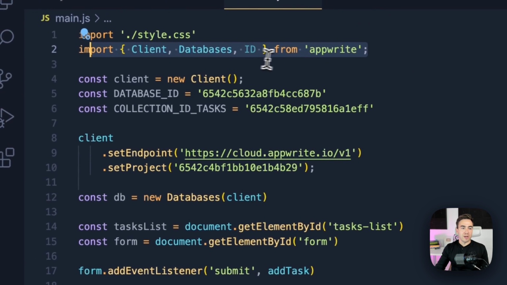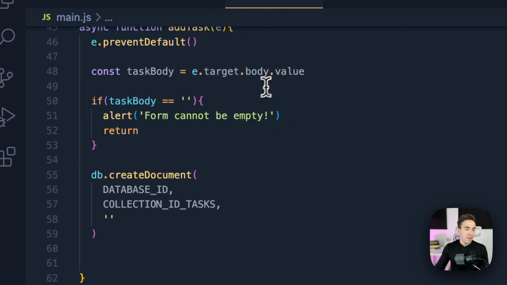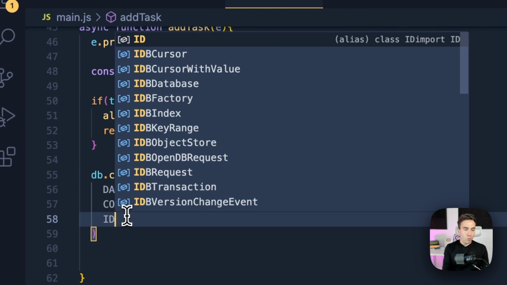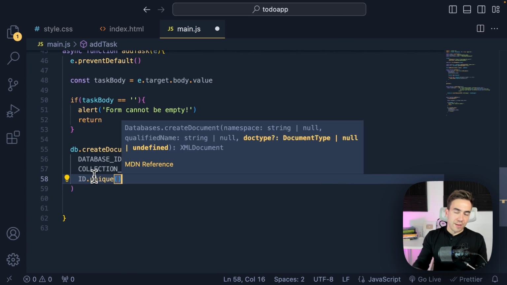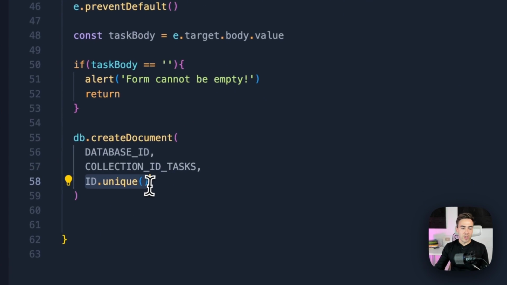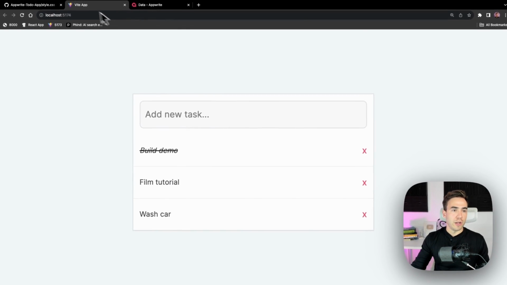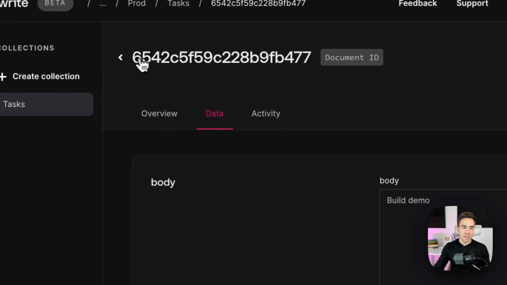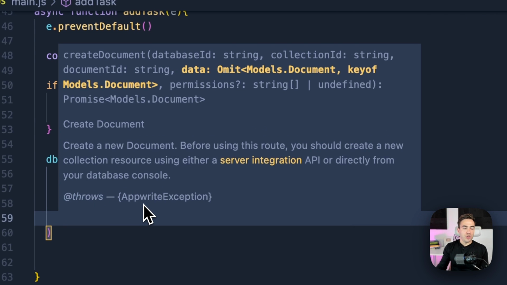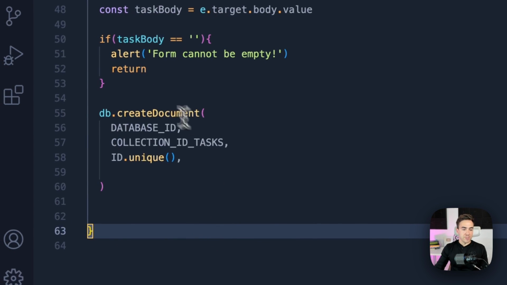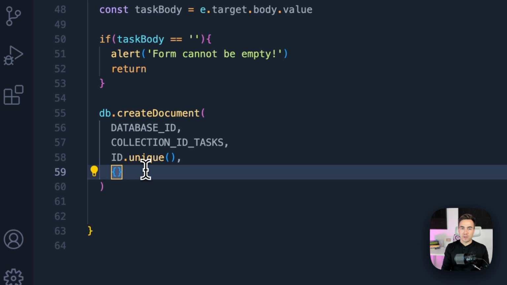So we import that along with databases and client. Then with this, we can call the ID class here and then call unique like that. And that's going to generate a unique ID when we call it. And that ID is going to look a lot like every other ID here. So it's going to look something like this, and it's going to make sure that it's unique. So with that, we generate a new ID for that specific document, and then we just pass along the payload.